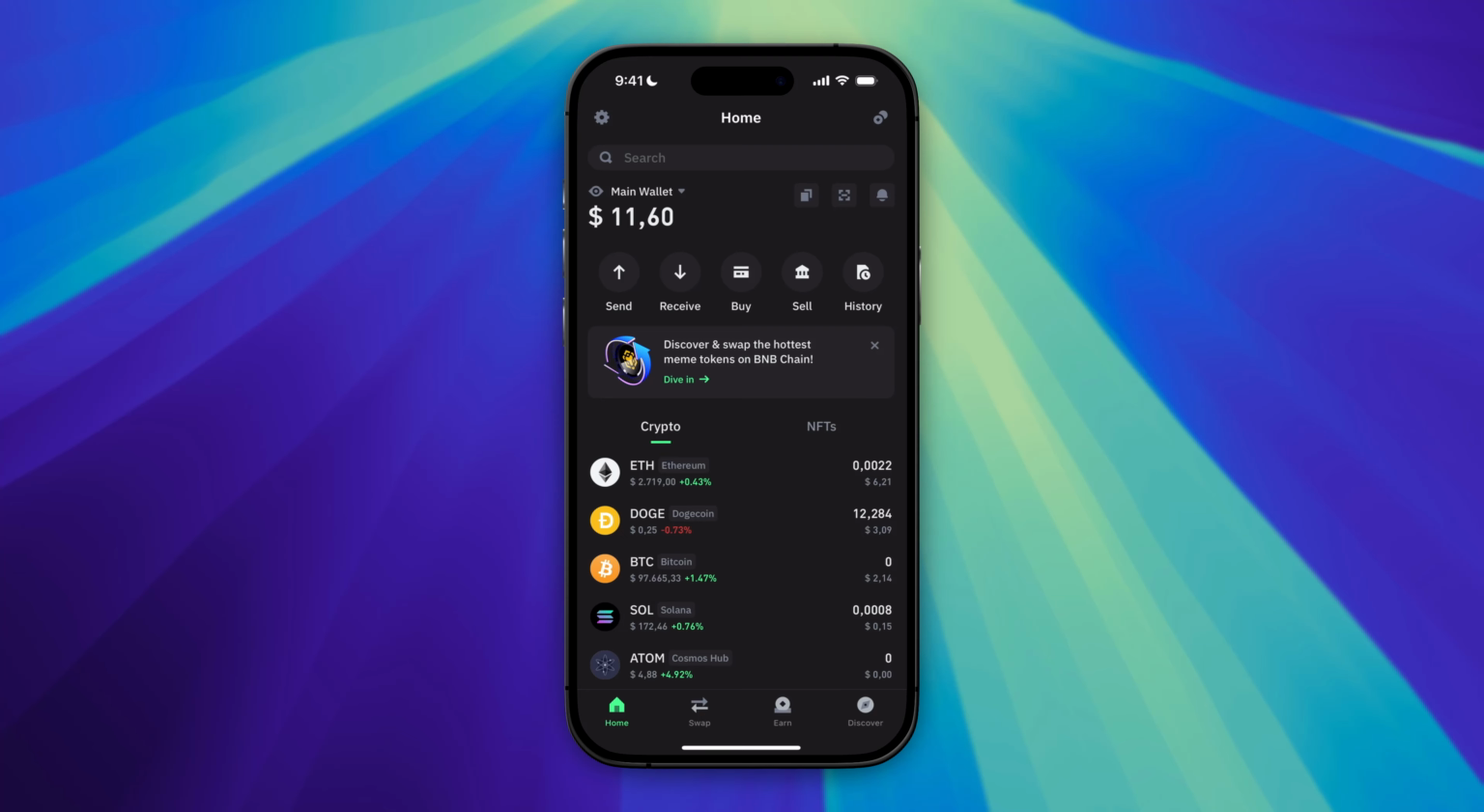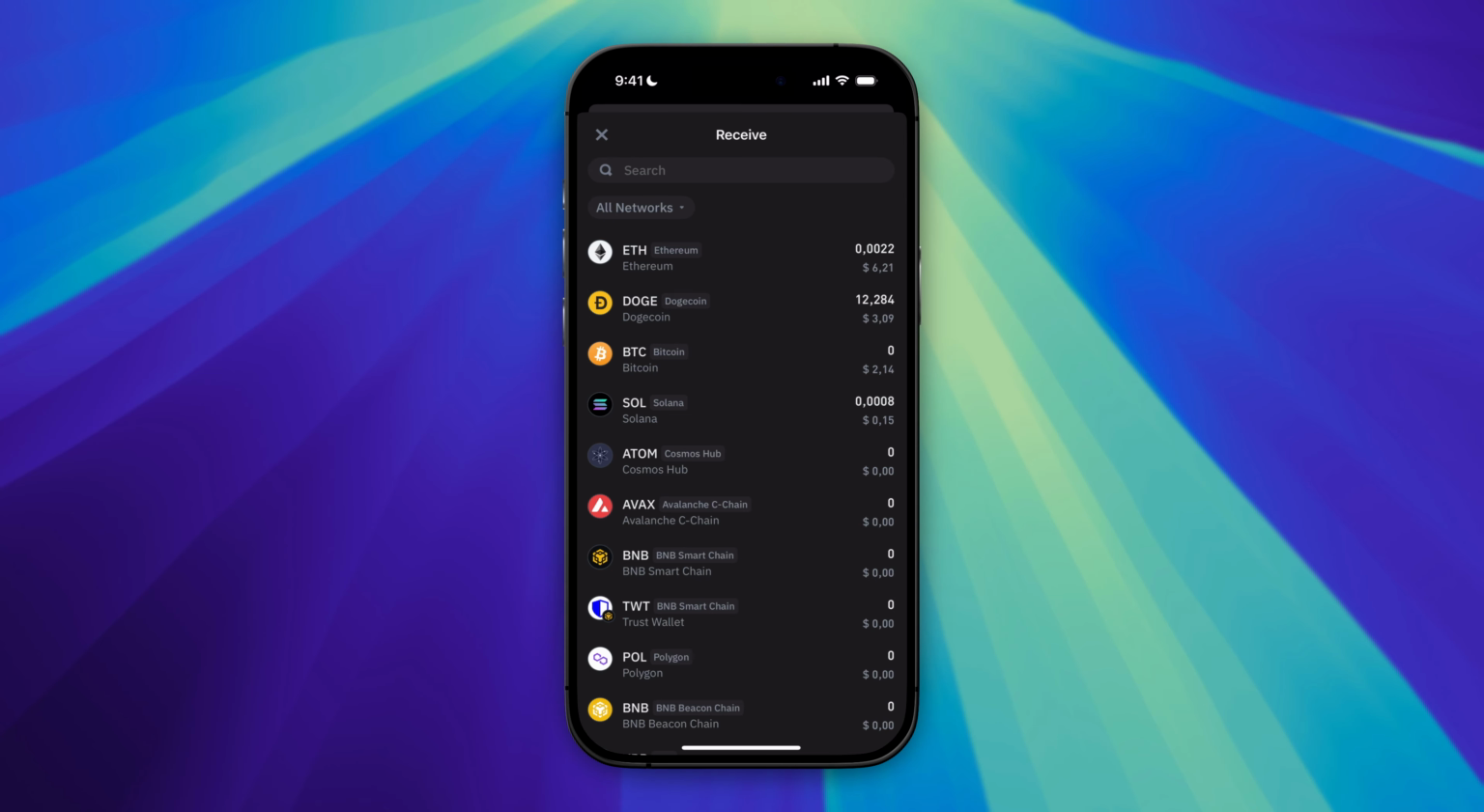In this video, I will show you how to transfer crypto from Coinbase to Trust Wallet. So from the Trust Wallet app, we're going to click on Receive, and here you're going to select the crypto that you want to transfer. And in this tutorial, I'm going for Ethereum.